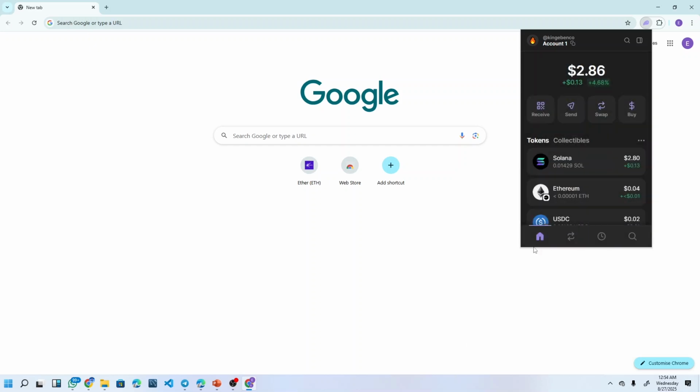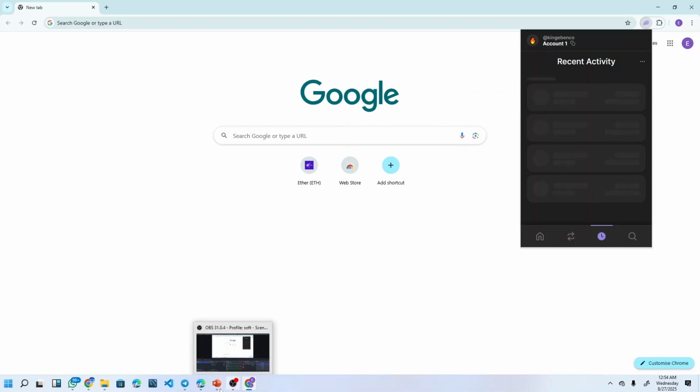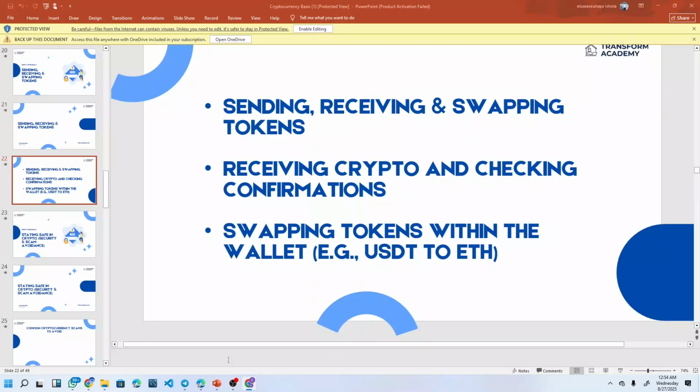As you can see, now if I refresh, can you see after refreshing, the balance has changed? All right, so guys, that is how to send tokens. Now how to receive tokens.